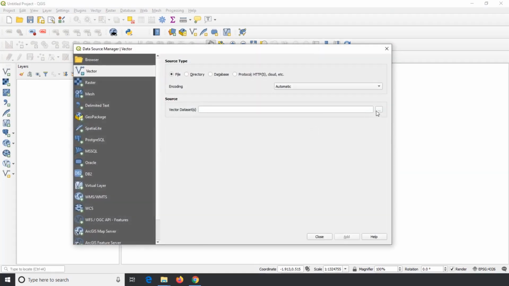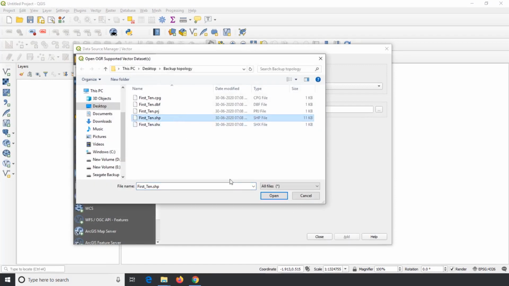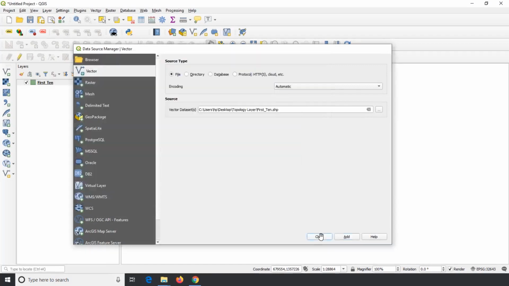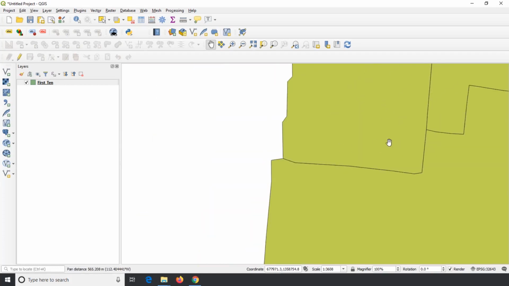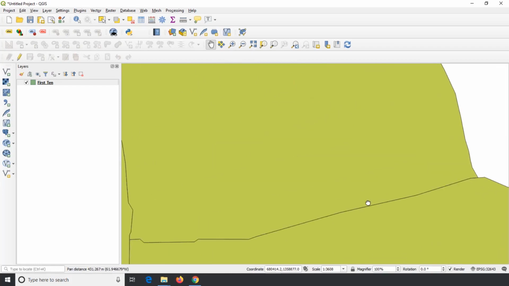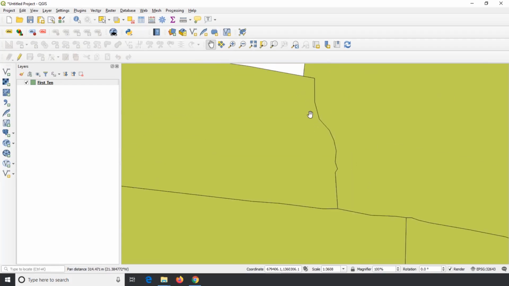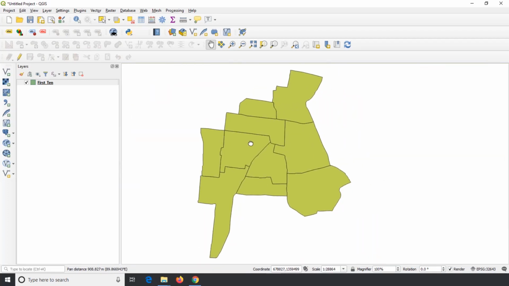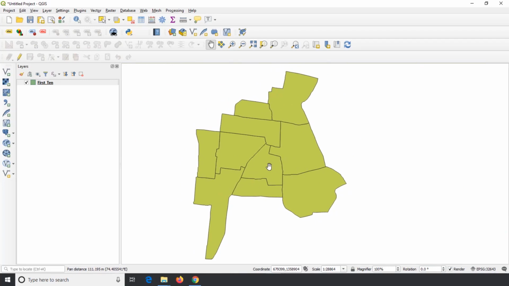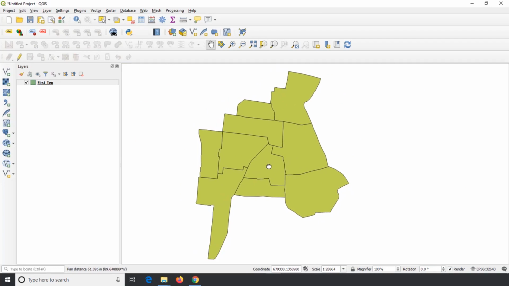To perform this task, open the first 10 vector file in QGIS that was provided to you. To make the process of topology checker easier, I have given only the first 10 wards of Mysore city. Look at the data. Can we find out any gaps between the boundaries? We cannot find any gaps between the boundaries. We will use topology checker and find out if there are any gaps between boundaries.